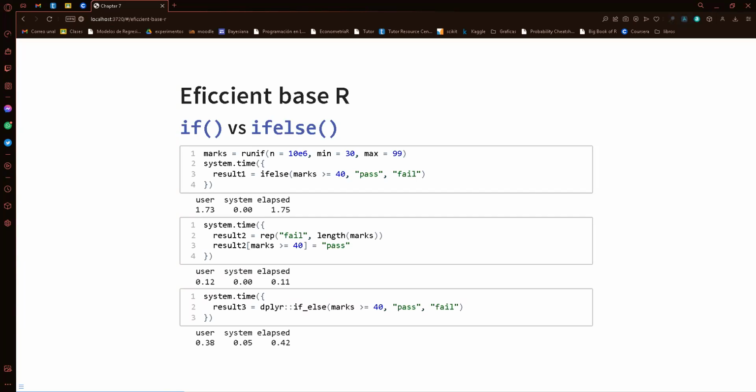Now we start to compare some functions. The author will give us some tips on some functions that we use very often. The first one is ifelse versus if. The ifelse is a vectorized way of writing if and else that we use in R. Here we have an example.